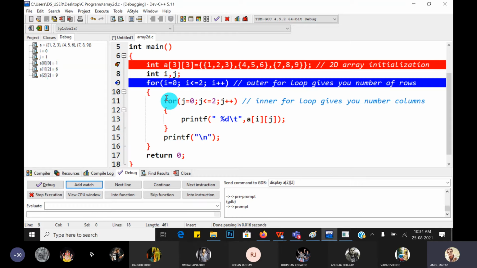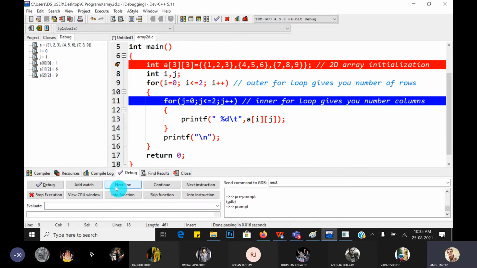Here we have to use i and j, which indicate the index of a particular row and column. So i is for the row and j is the variable used for the number of columns. Great. Now let's check the next line. What is the value of i? It is 0. j is initially 1 because this statement is not executed.